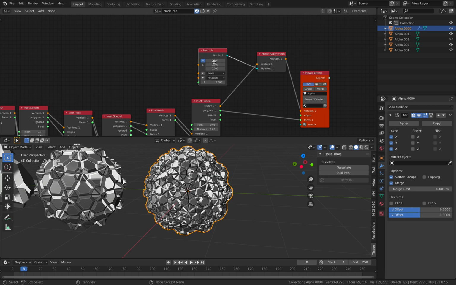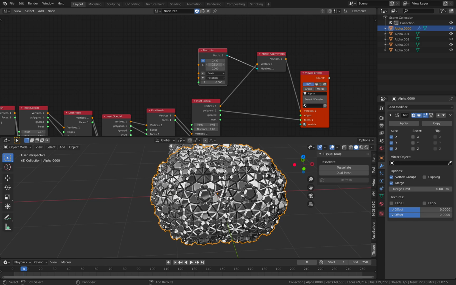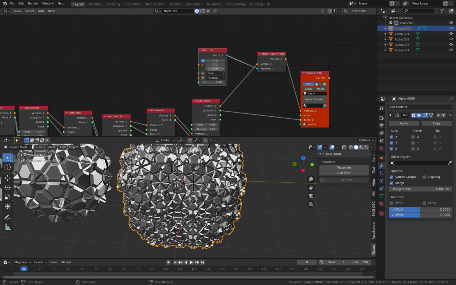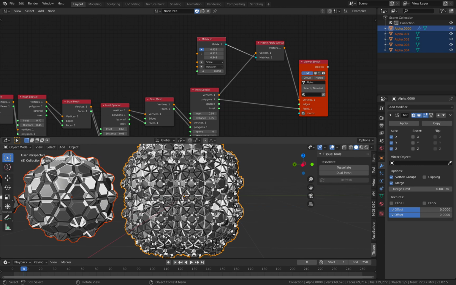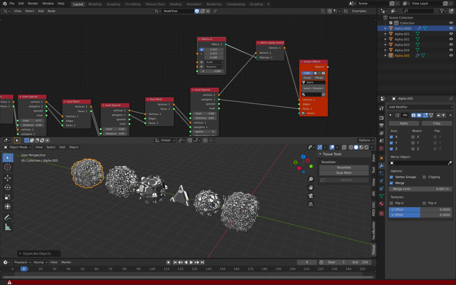Just move it in the locations. Look at this. You can move it in the XYZ locations, of course, and get something that's really quite complex. I made duplicates just in case.